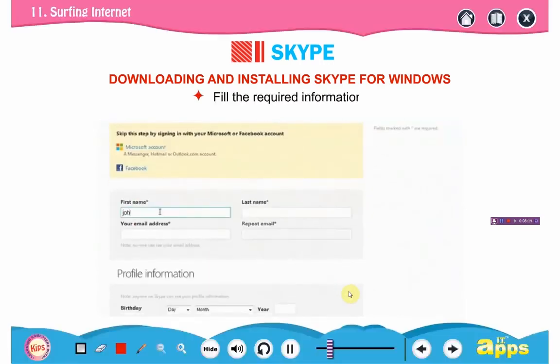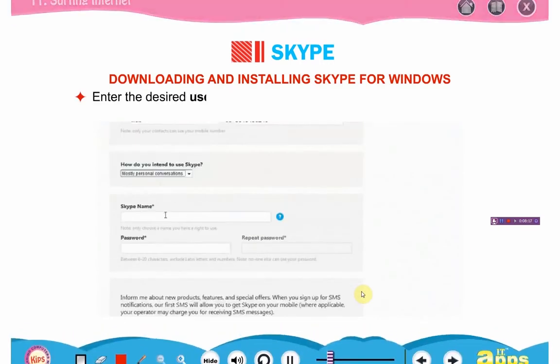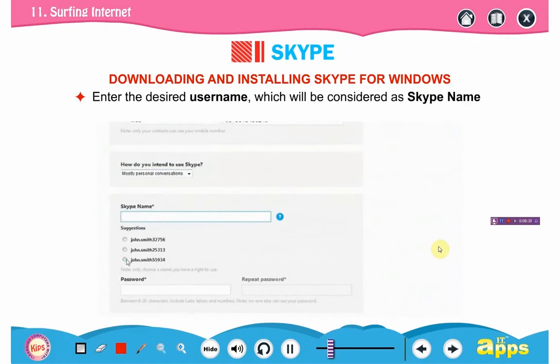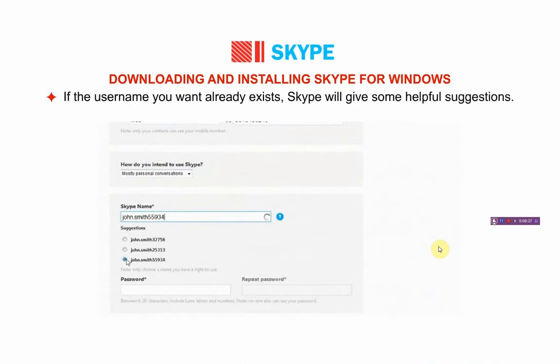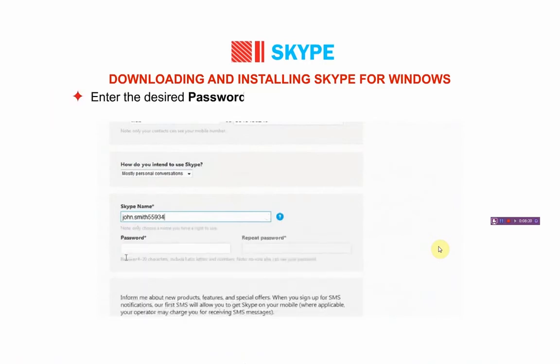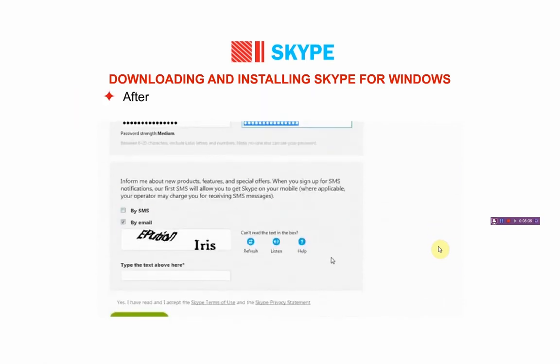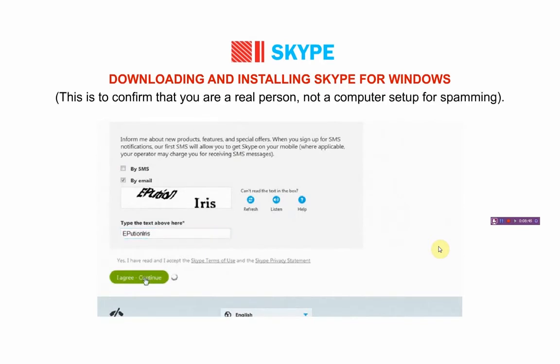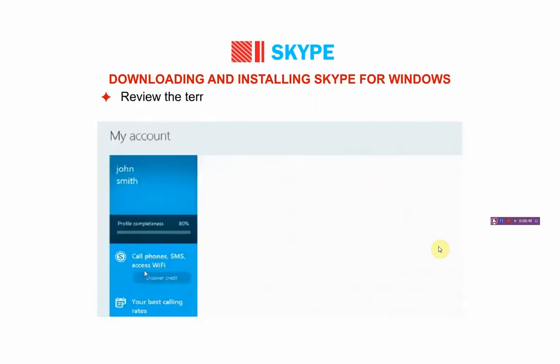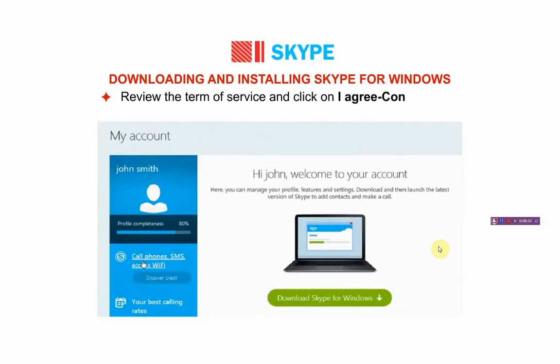Fill in the required information. Enter the desired username, which will be considered your Skype name. If the username you want already exists, Skype will give some helpful suggestions. Enter the desired password, then reconfirm it in the Repeat Password box. After entering the password, type the security text in the text box. This is to confirm that you are a real person, not a computer set up for spamming. Review the terms of service and click on the I Agree, Continue tab.